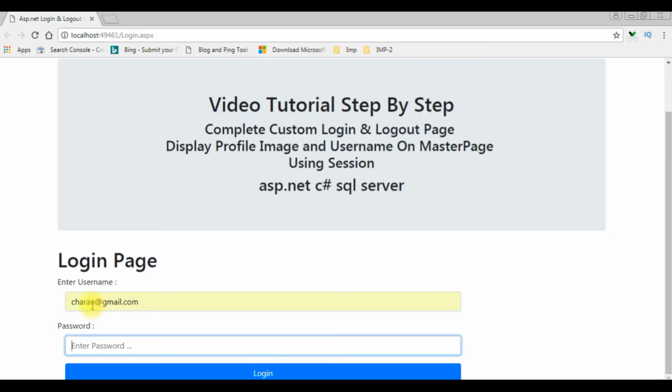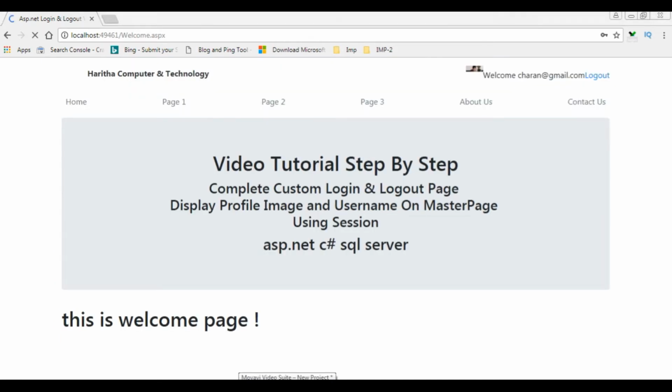Let's log in. charan@gmail.com. The password is 1234. Login. After I log in successfully, I redirect to welcome.aspx page and notice there is a profile image and the user email ID on the master page with the logout link button control. Now my aim is, in this welcome.aspx page, I will create an update password form which contains 3 text box controls, 1 button control and 1 label control to display the message.